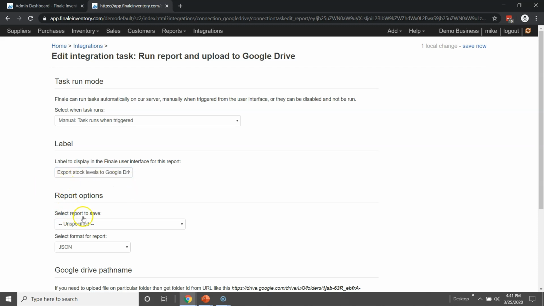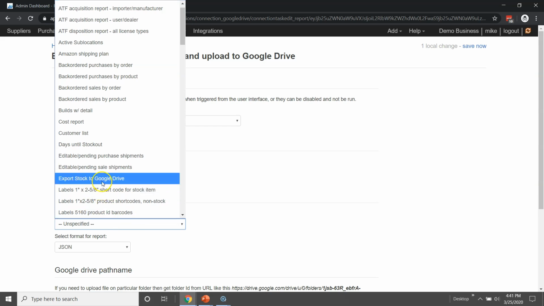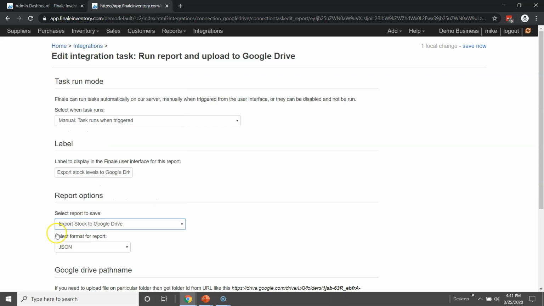Next thing is I need to select a report. So this will come from your reports page up here. In this particular instance, I've got a custom report that I did, export stock levels to Google Drive. So it's one that I've already pre-created. I'm going to select a format that it will go to. Now in this example, I'm going to make it export out into a specific Google Sheet format.